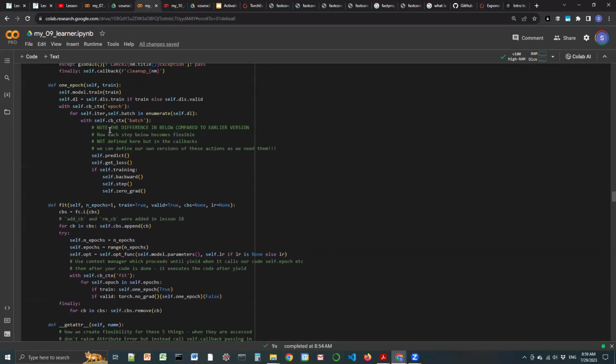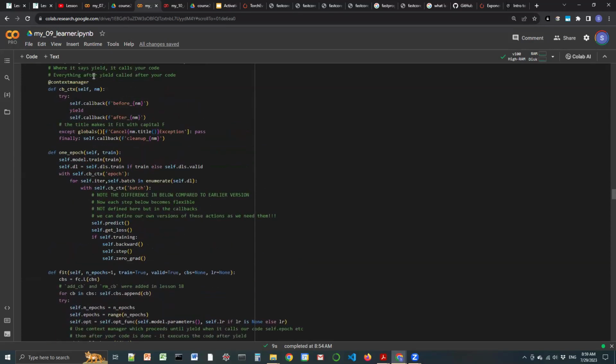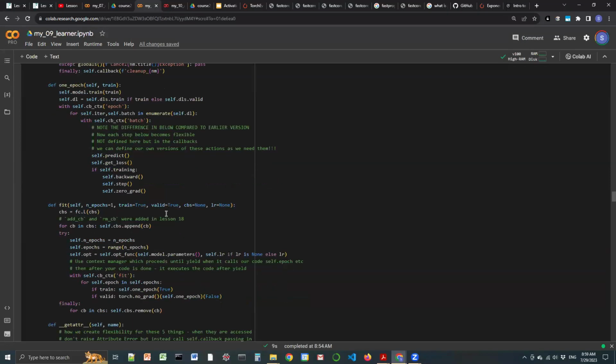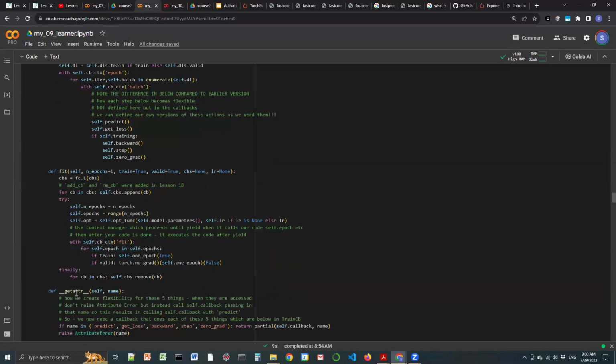So when it comes to this portion of the code within the one epoch, and we say self.predict, there is no predict attribute or method in the learner class. We haven't defined it. So what happens when an attribute in Python that's not defined for a class is accessed? Well, it will exist, and this is why some of the Python details are important.